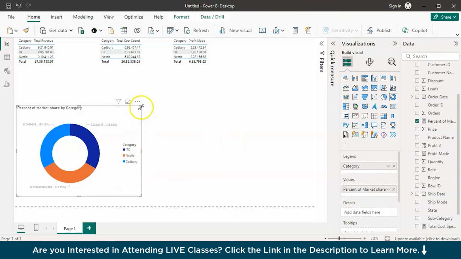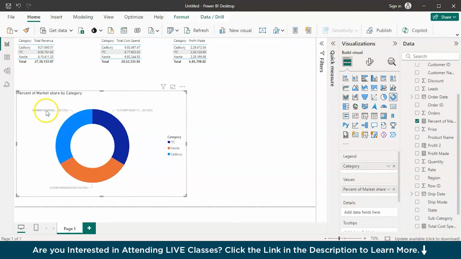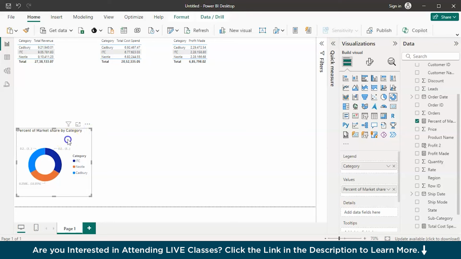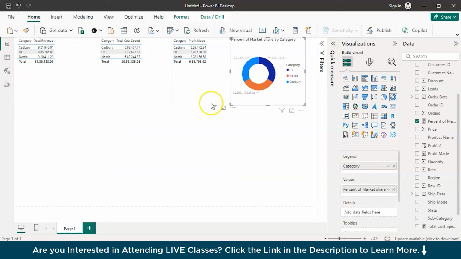And if you expand it a little, you can see we have decimal numbers. Also, Power BI has already helped us by providing the accurate percentage here by doing the data formatting for us. So we have about 33% by Cadbury, and about 33.52% from ITC, and lastly 33.35% from Nestle. Right, so this is how you do data formatting in Power BI DAX. Now let's keep it aside, and let's proceed with a couple more use cases.